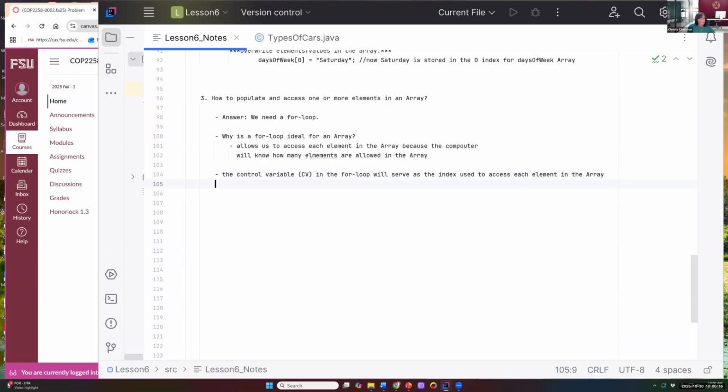Okay, so let's look at how we would use a for loop to access. You can use a for loop to populate an array as well as access an already populated array, right? Access. And so here, let's look at using the for loop, which is the traditional for loop.